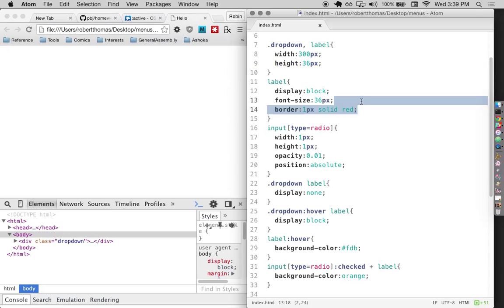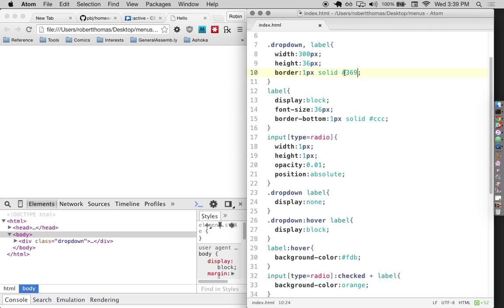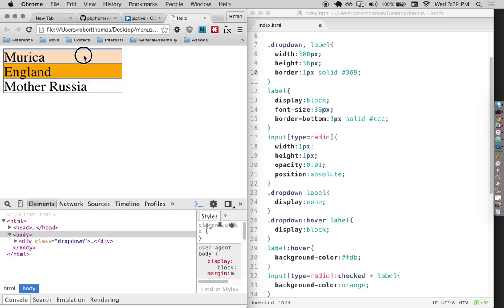I'm going to give this whole thing a border, and then I'm going to say, okay, every label, I want you to have a border on your bottom of 1 pixel solid CCC. And then I'll make this a nicer color like 369, a nice navy blue. There you go. Well, I still have some work I need to do on the borders, but I hope you guys can sort of see what I'm going for on here.